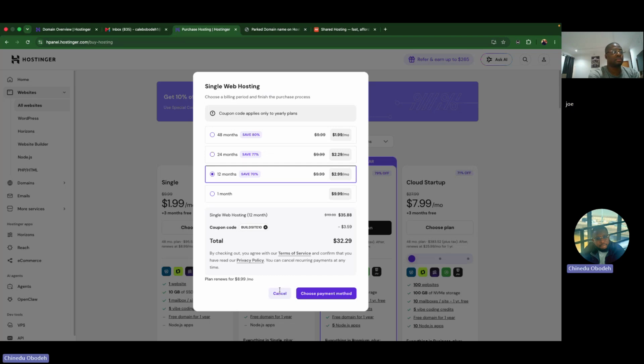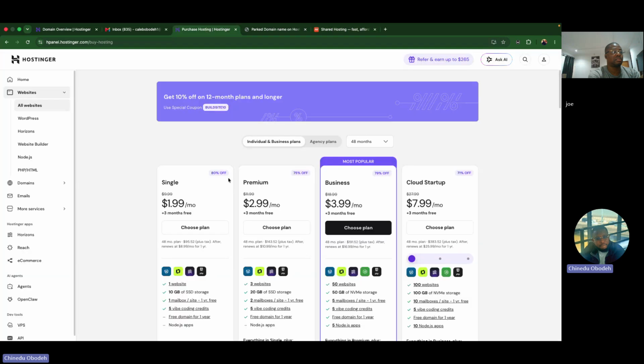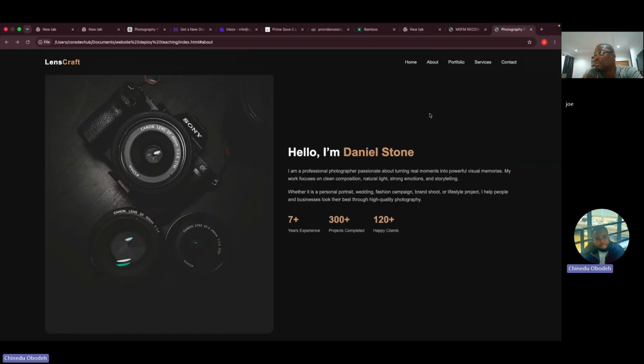Now, same thing with the hosting. You can purchase your hosting. Now we've gotten our domain. Now I have an existing hosting. Are you getting it? I have much funds. I will say, let me purchase hosting. But we still have an existing hosting. Yeah, I have an existing hosting in this account, right?